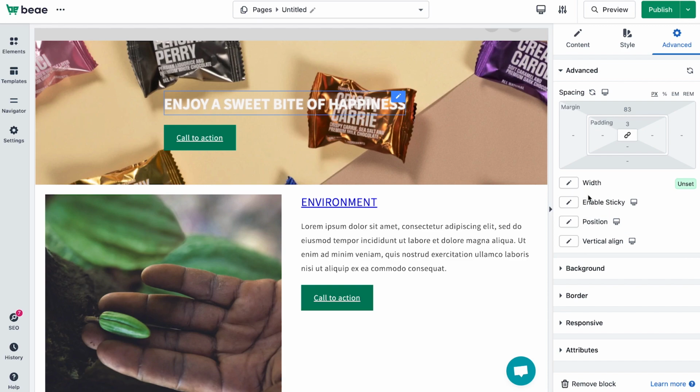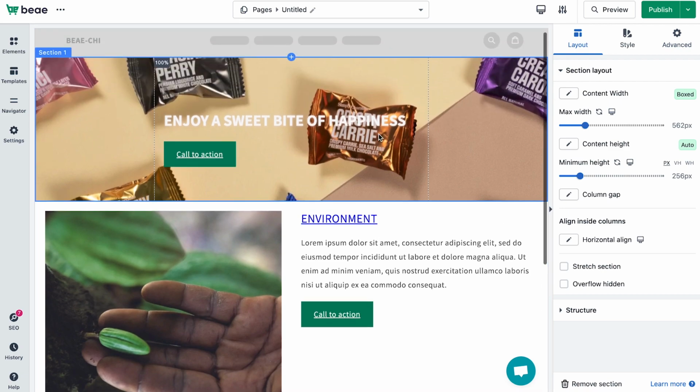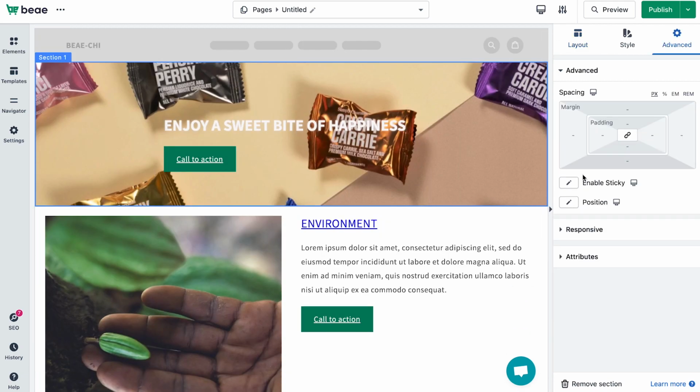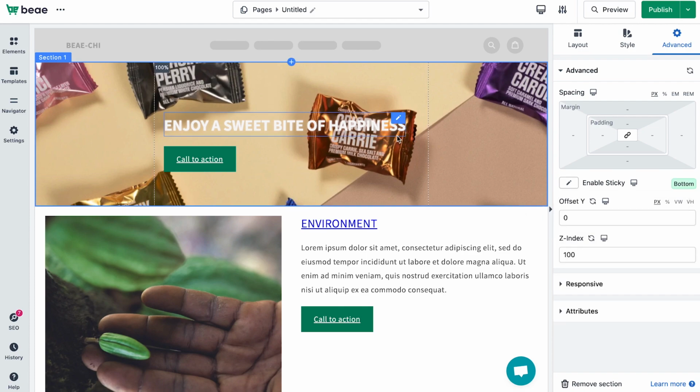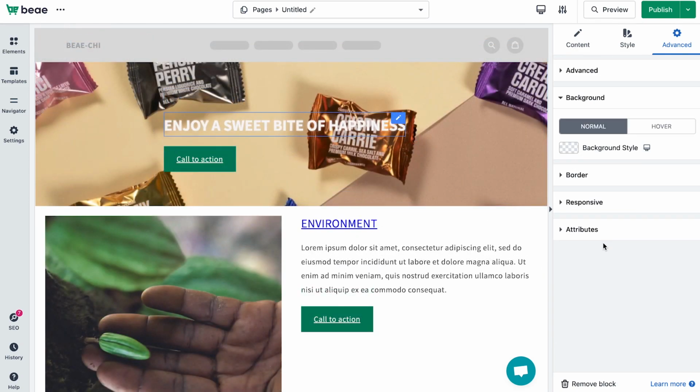In particular, enable sticky is an extremely interesting feature. When you assign a heading to sticky on top, this heading will always stick to the top and will not disappear when you pull down. If you choose stick at the bottom, that heading will always stick to the bottom. To make the heading more prominent, you can change the background here, or add a border and box shadow.